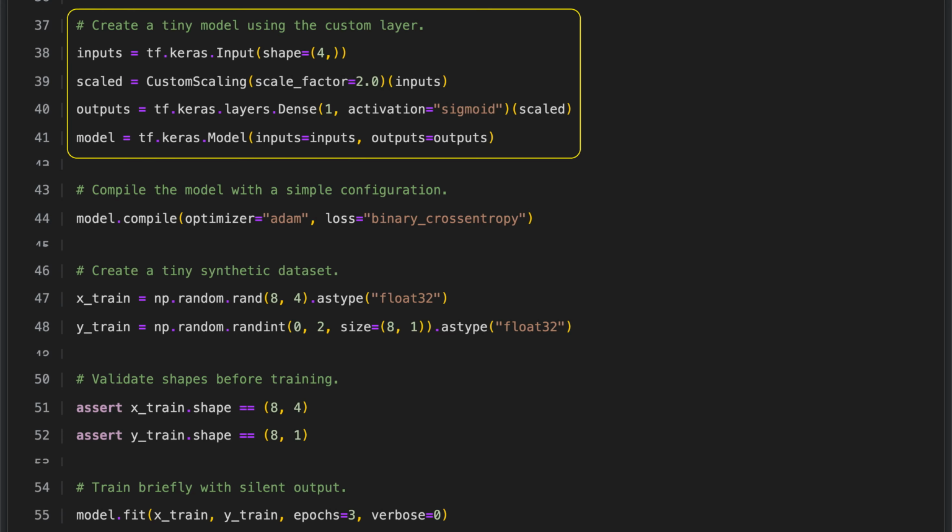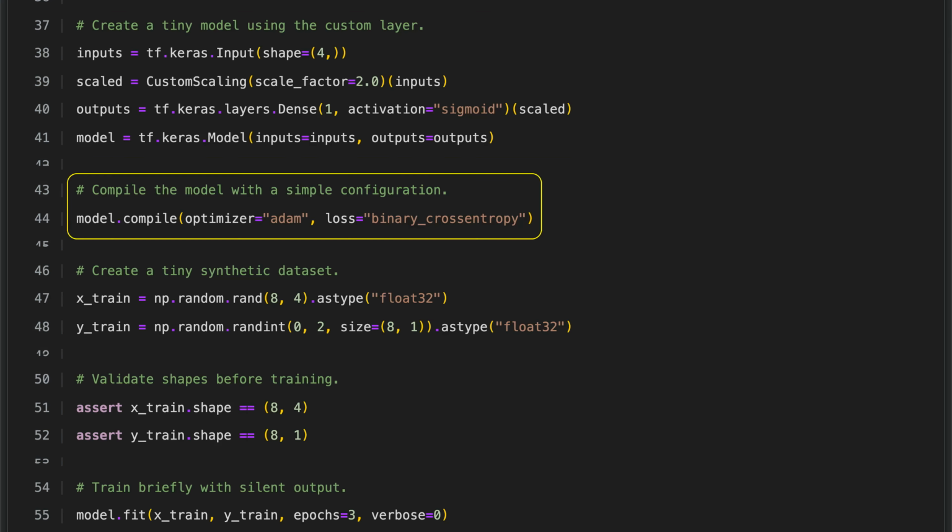We build a simple model using a custom layer by first defining an input with 4 features in Keras. We then pass these inputs through a custom scaling layer that multiplies each value by a factor of 2. After that, we add a dense layer with 1 output neuron that uses a sigmoid activation, which is suitable for binary classification. Finally, we create the model by connecting the input through the scaling layer and then to the dense layer, forming a complete end-to-end network.